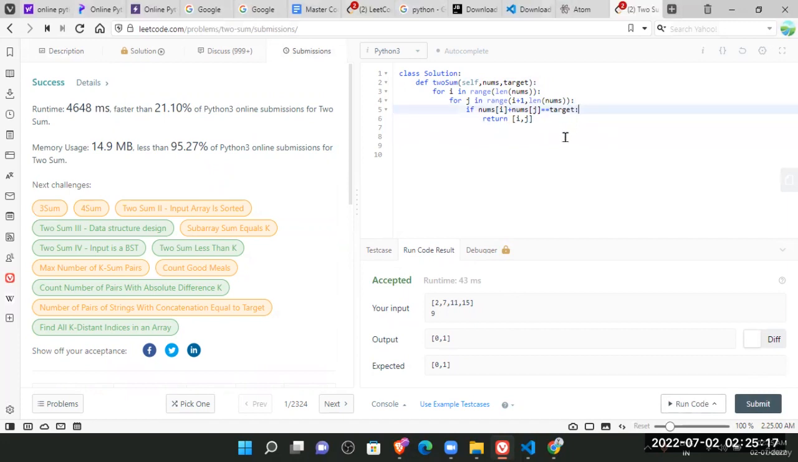So for another solution, we would be using a hash map. For hash map, let's first define it here. Let's define hash map equals to, let's take it as a dictionary. You can also take it as a list, but I would prefer a dictionary. For i in the range of length of nums.